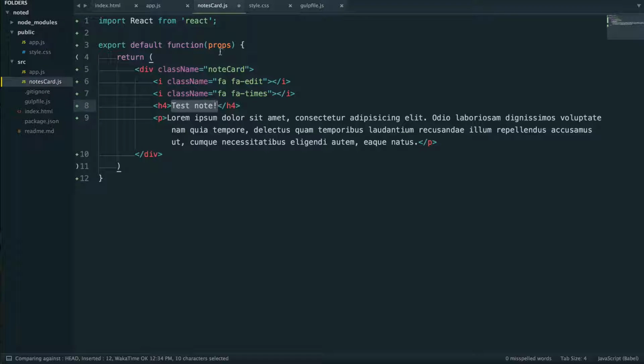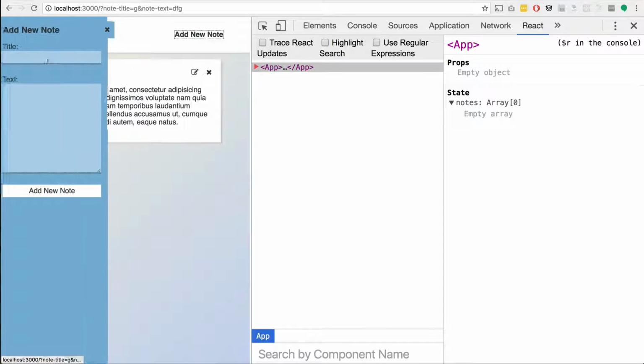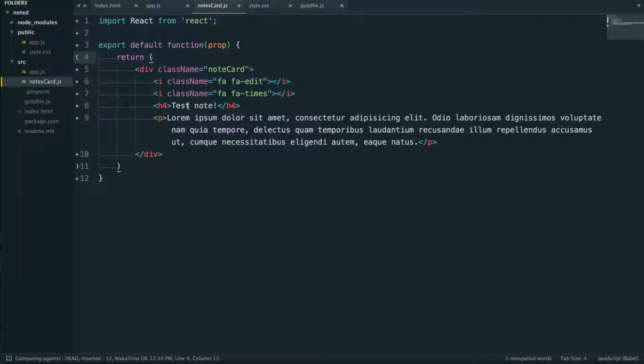More importantly, we're going to assume that this props, or let's call it prop because it's singular, is going to be one of these objects that we get back. Actually, I should add one here. This is a title. This is some text. Hit submit. So it's going to be a prop that is basically just this object that has title and text. So what we can do is we can do this.